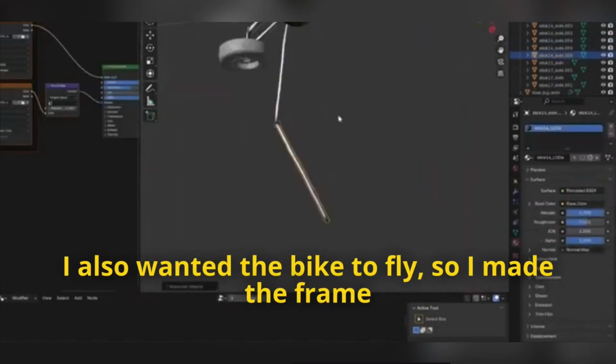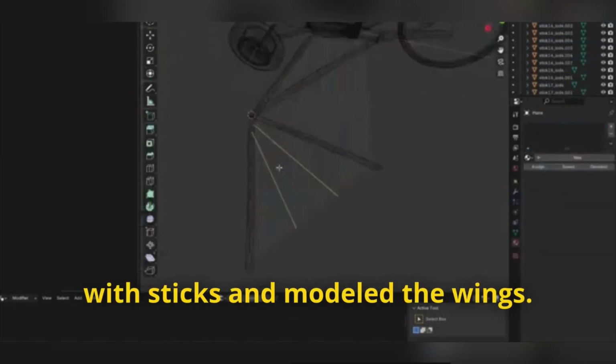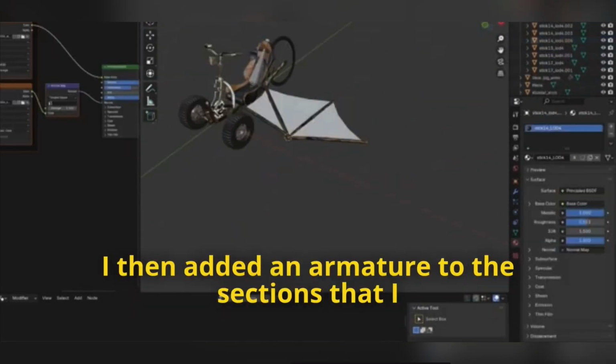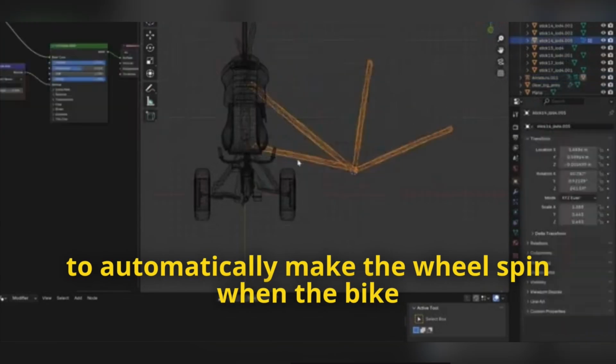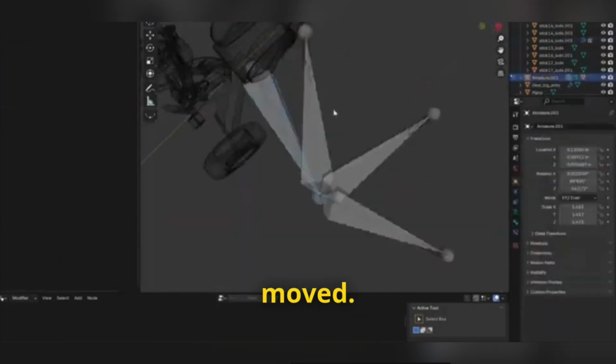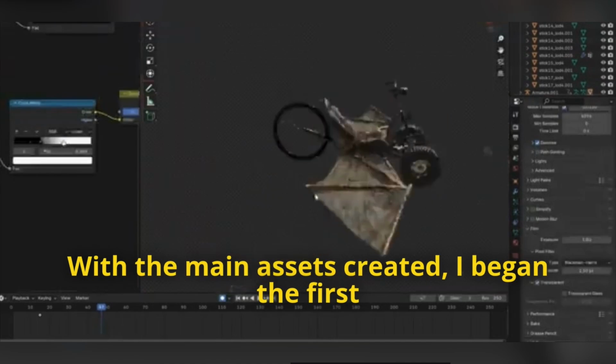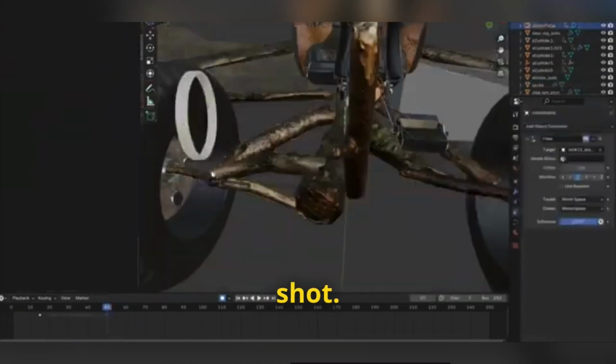I also wanted the bike to fly, so I made the frame with sticks and modeled the wings. I then added an armature to animate it and used a driver to automatically make the wheel spin when the bike moved. With the main assets created, I began the first shot.